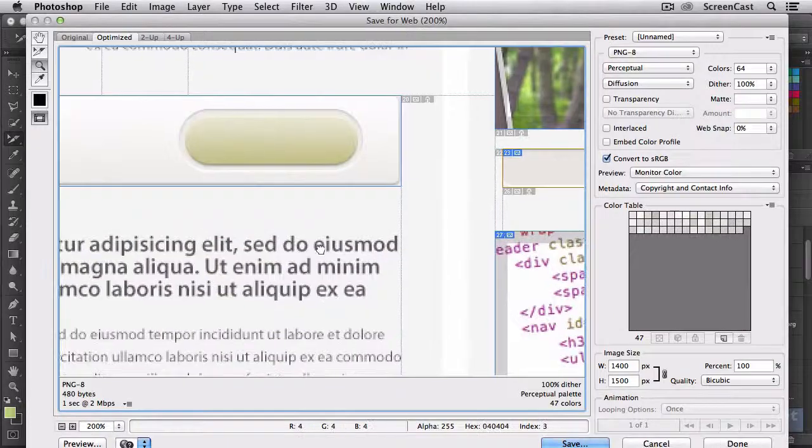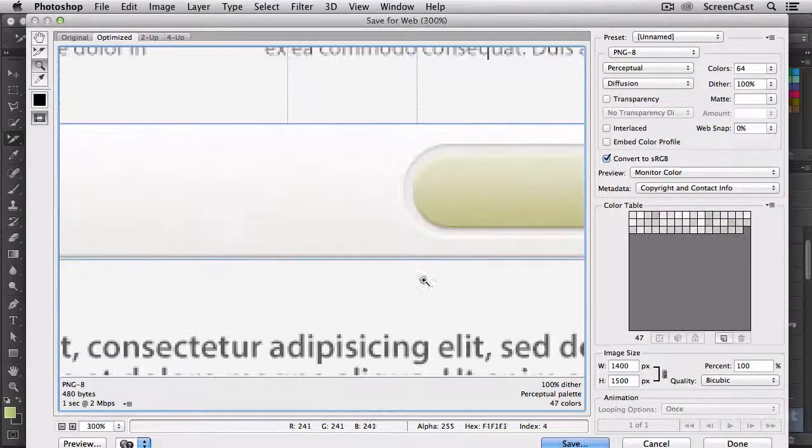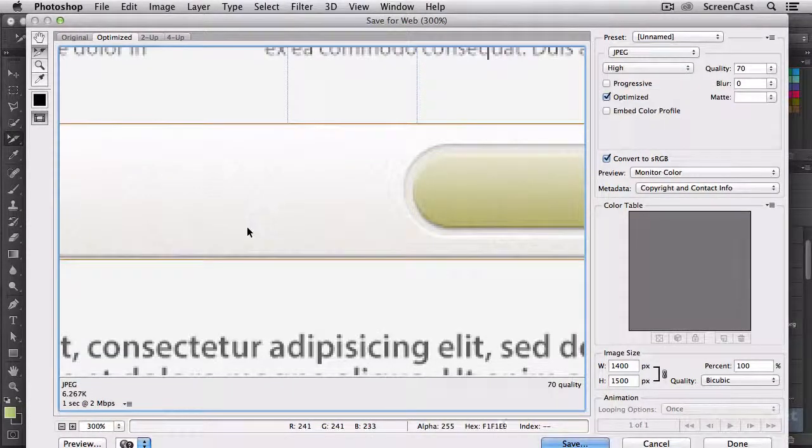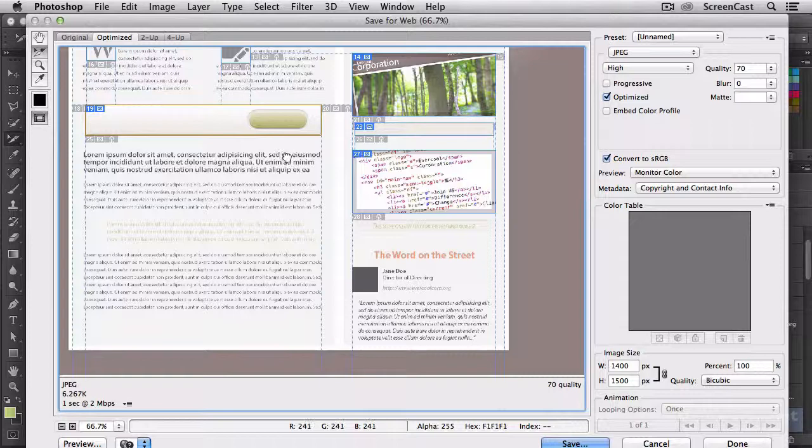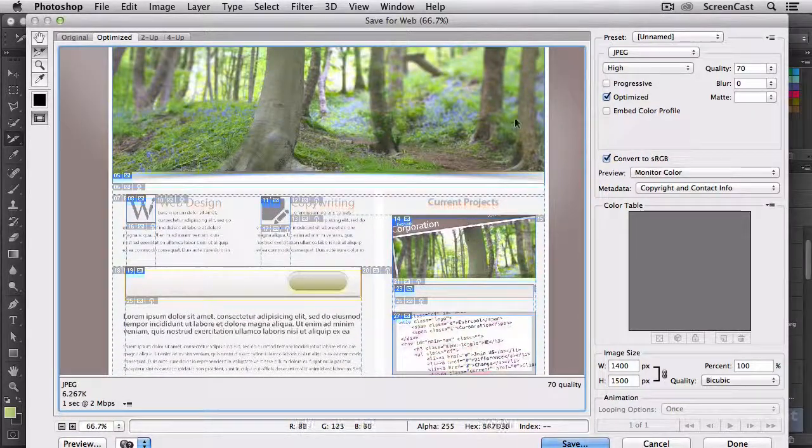And then lastly, we'll come over to this middle image and select it. And this image will do well as a JPEG because it has all this noise, it has gradients. So this is probably best off as a JPEG as well. If we were to make this a PNG, it would probably give it a bigger file size. So we'll leave this one as JPEG 70. And that's everything. So now all of my slices have their particular compression algorithm set.